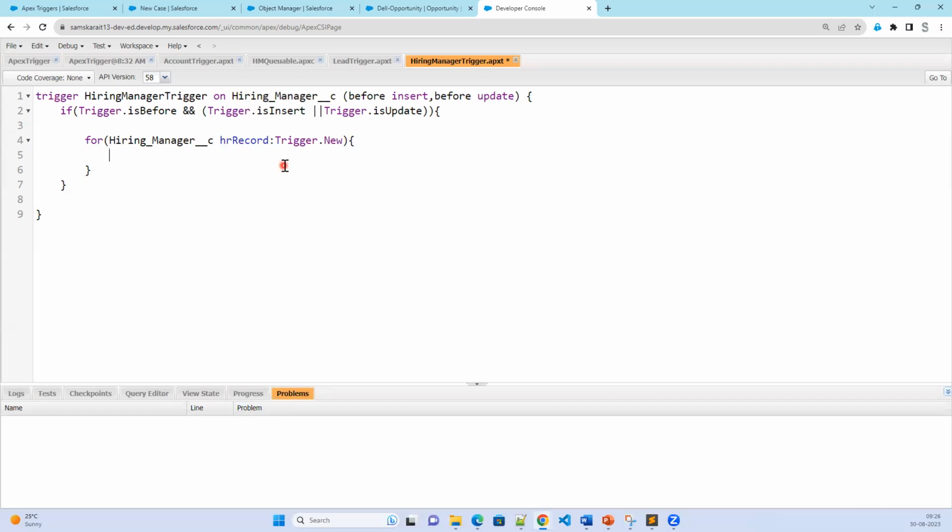Usually we should not write the SOQL inside the for loop. But if you do not want to write the SOQL query inside the for loop, then you need to store the current record names into a set of strings. First let me show it while writing the SOQL query, then we can change that.